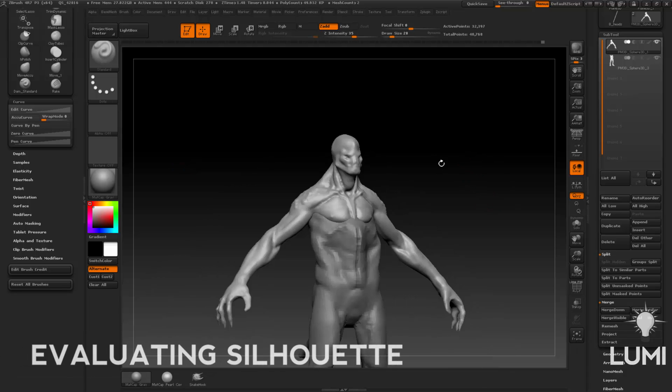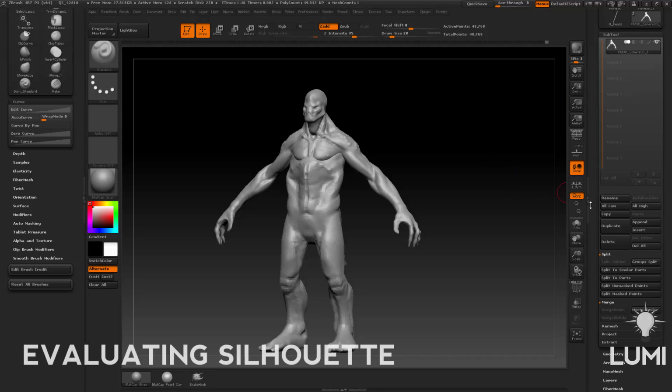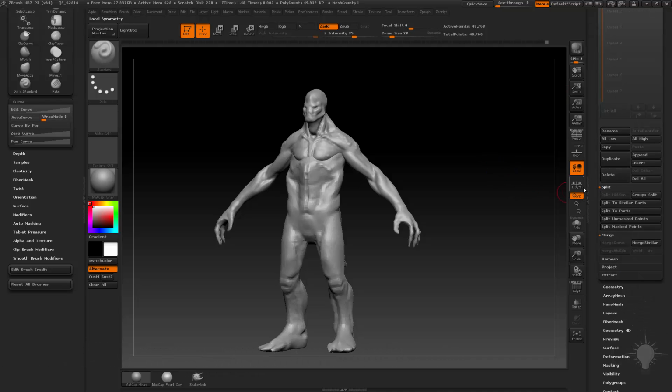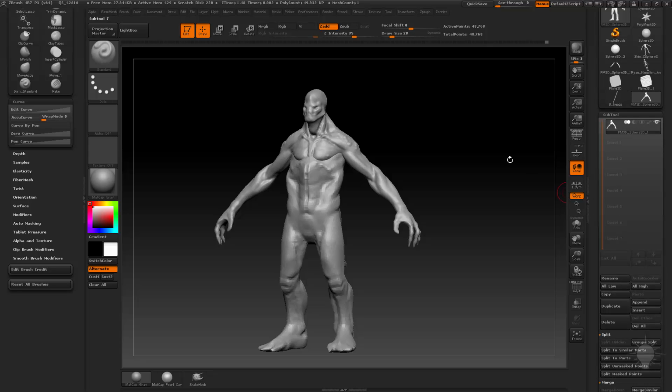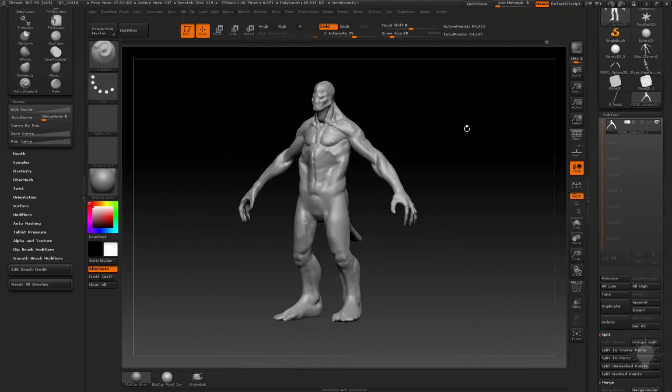And just a few more things. If we want to do a variant of this guy, and you know what, let's go ahead and merge everything down. I'm doing Alt E, which is my shortcut, but you can do merge down and just have your top subtool selected. It'll merge it down. And then Control drag to Dynamesh. So this is all one body now.